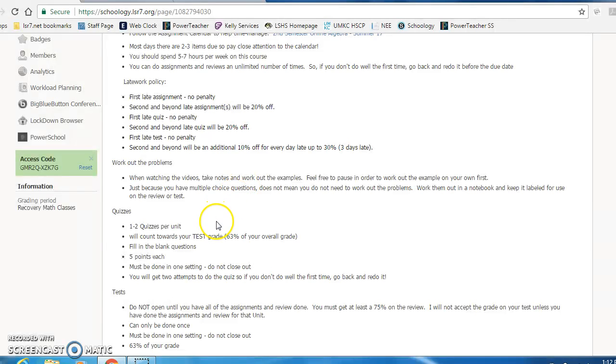The quizzes, there will be 1 to 2 quizzes per unit. These go into your test grade, which is 63% of your overall grade. These are more fill-in-the-blank questions. There's a few multiple choice in there, but most of them are fill-in-the-blank questions. The quizzes will be 5 points each, and they have to be done in one setting, so that means don't close out before you submit. You'll get 2 attempts to do the quiz, so if you don't do well the first time, that's okay. Just go back and redo it.